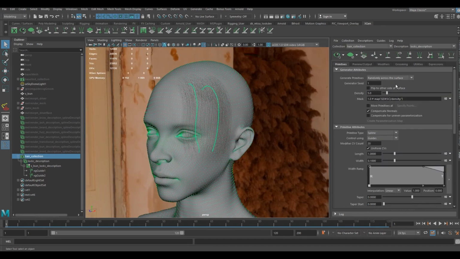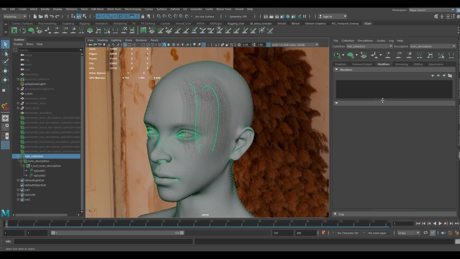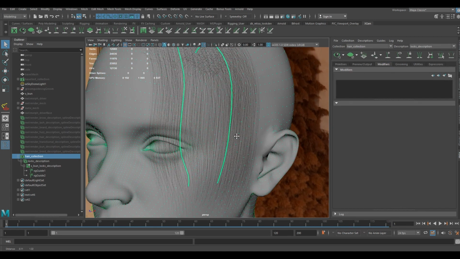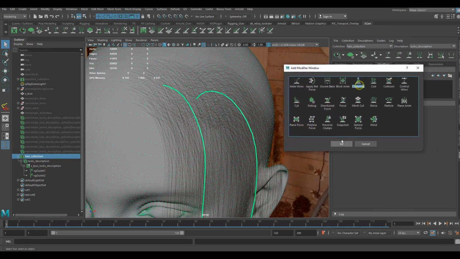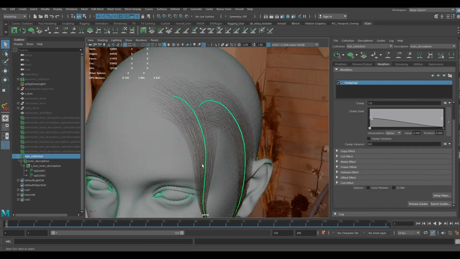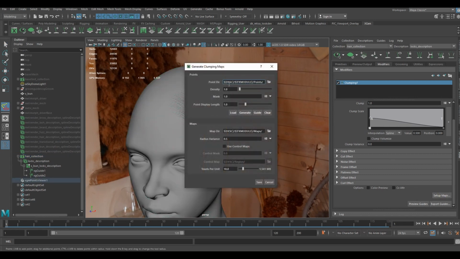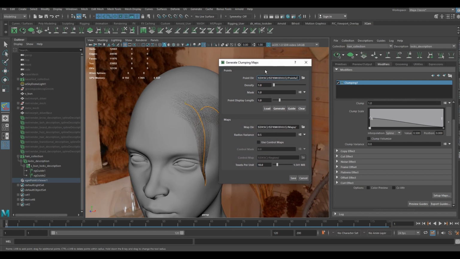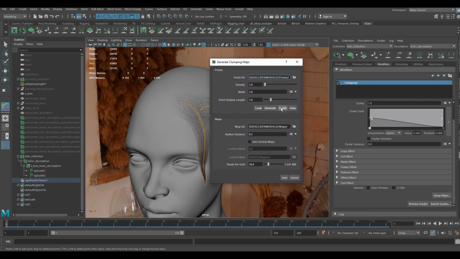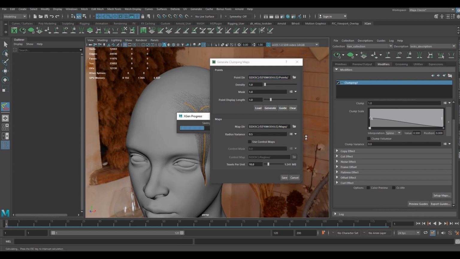Okay, so first we're going to need a clumping modifier. I'm just going to go into the modifier tab, zoom in a little bit. I'm going to click on clumping, and in the setup maps, because I've already done this before, that's why it knows what to do, but if you're just doing it for the first time, you want to click on guide, the guides that you've placed, and hit save.